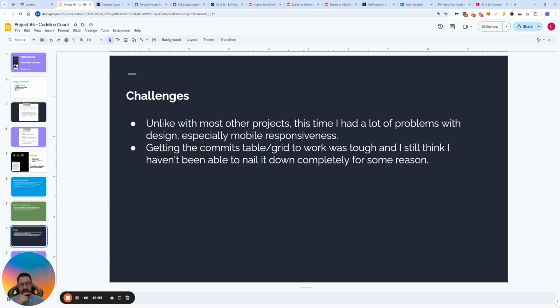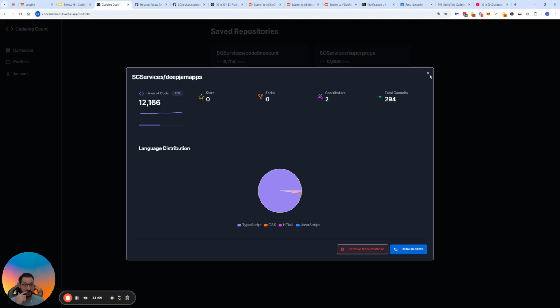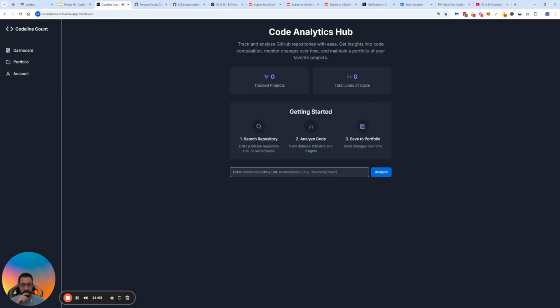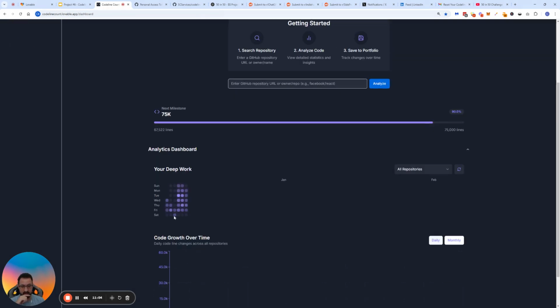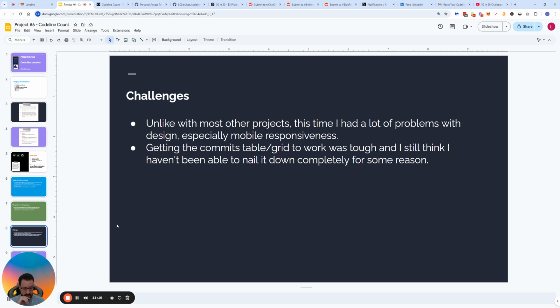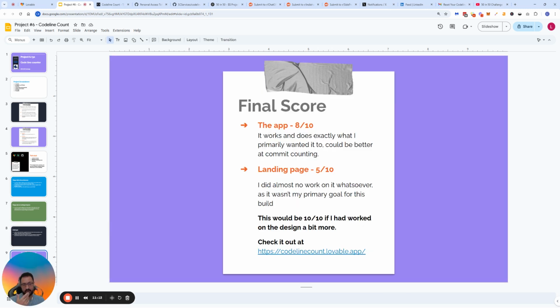And then the commits table, the grid, was very tough. I haven't been able to nail it down completely. As you see, I had to click twice to get the commits to update. Not sure why it doesn't happen on the first go. But nevertheless, I think the app works exactly the way I wanted it to.